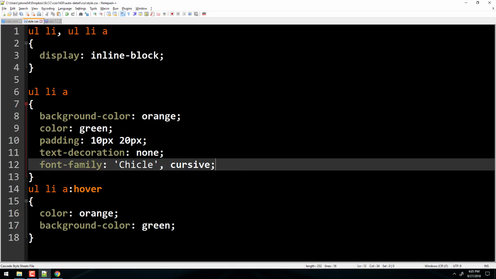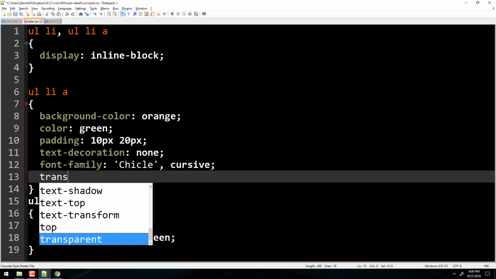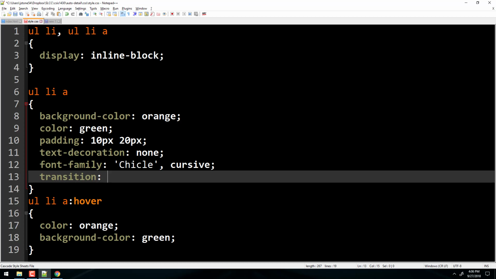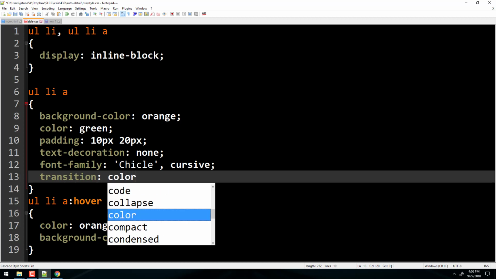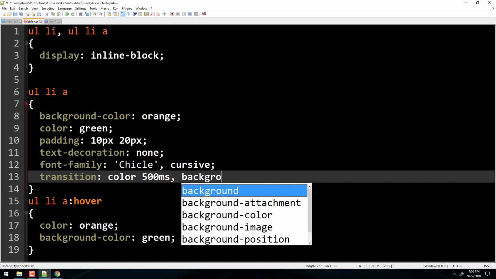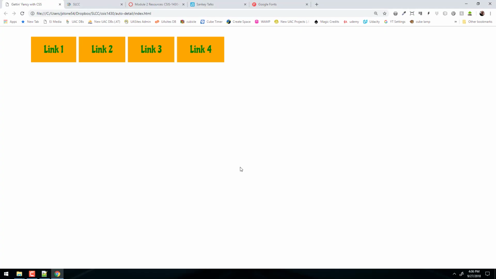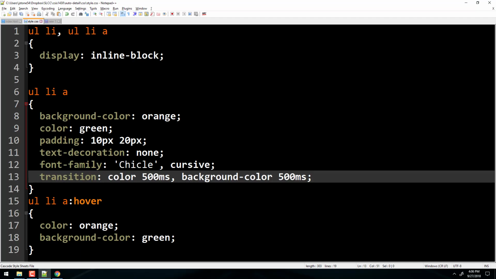So the way to do that is in the original starting point, which is the anchor tag here, we're going to put a property called transition. And I want to transition the color at 500 milliseconds. And I want to transition the background color also at 500 milliseconds. Now watch what happens when I refresh. Check this out. We get a nice little transition type effect. Okay? Way cooler looking, way better.